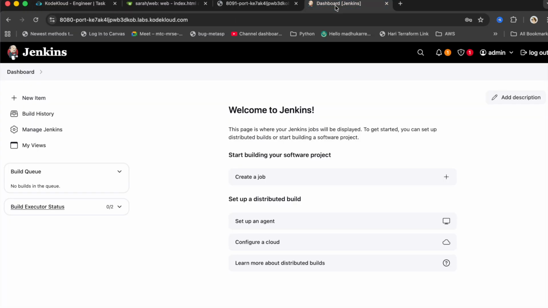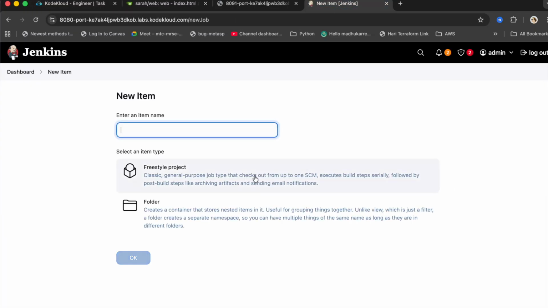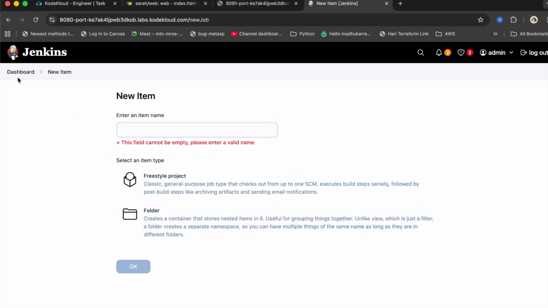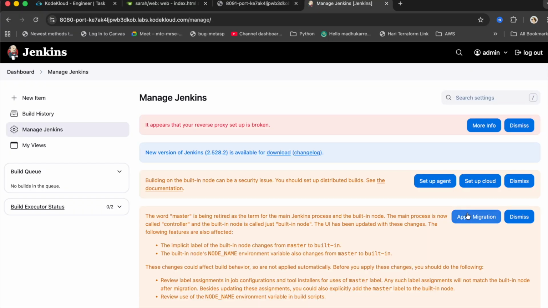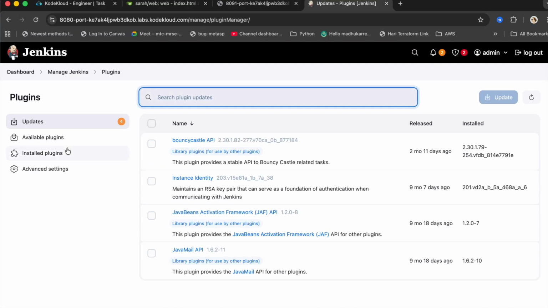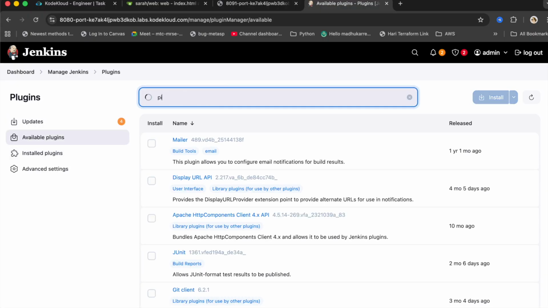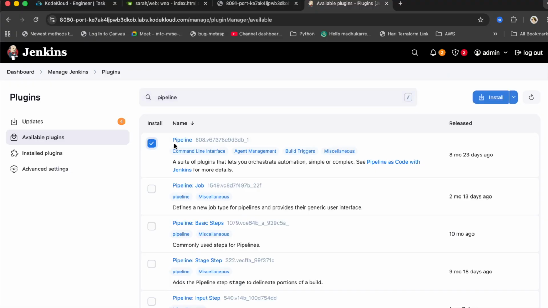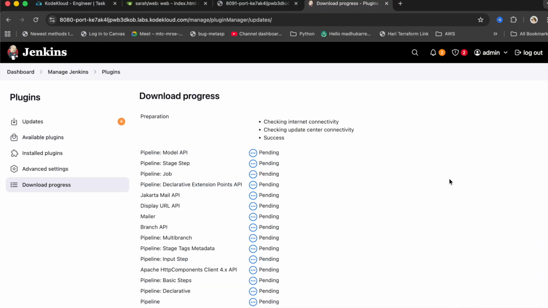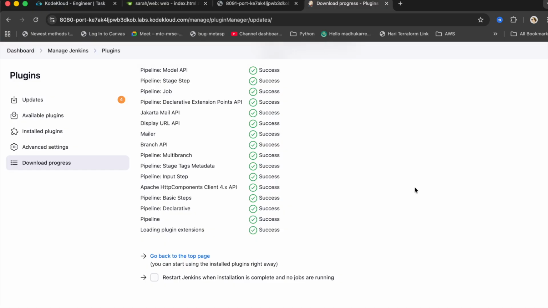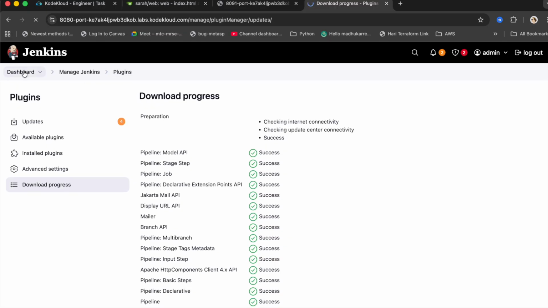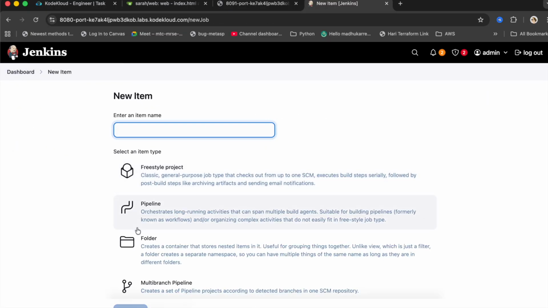this one. Once you log in, click on create job. Still I don't see it. That's fine. Let's go to manage Jenkins again. Available plugins and look for pipeline. It's been done now. Go to dashboard, click on create job. Now we can see pipeline.